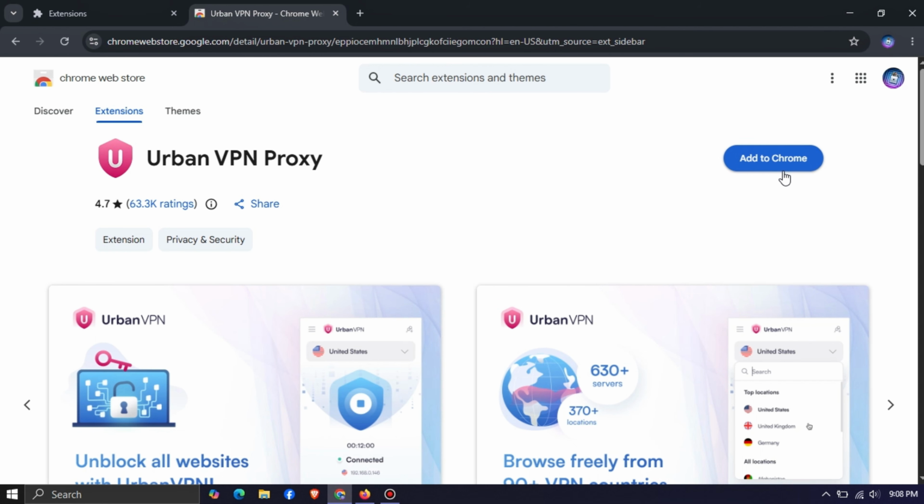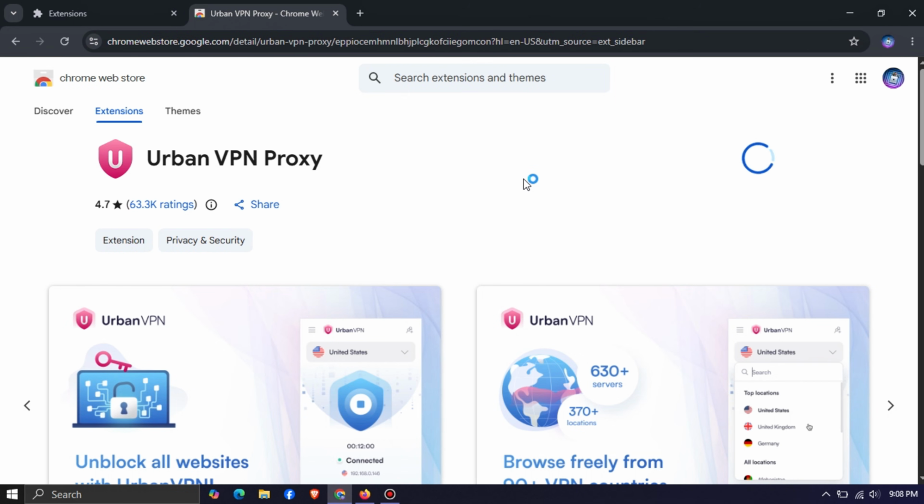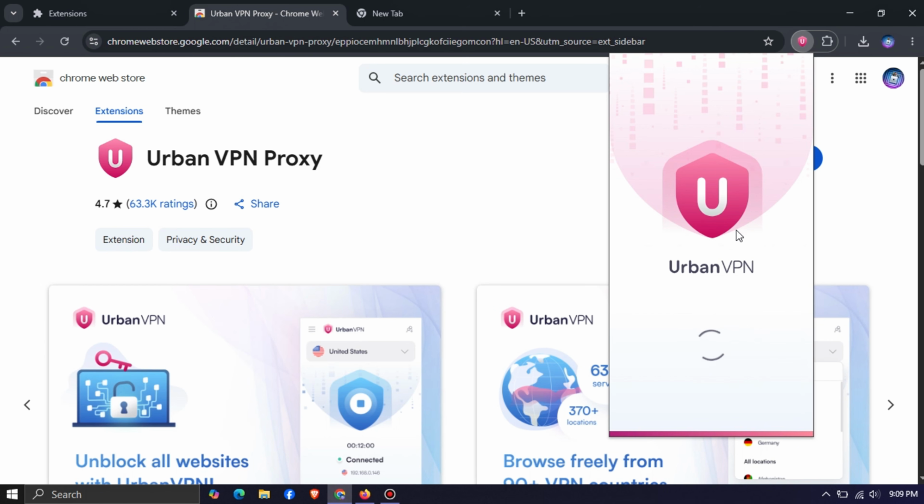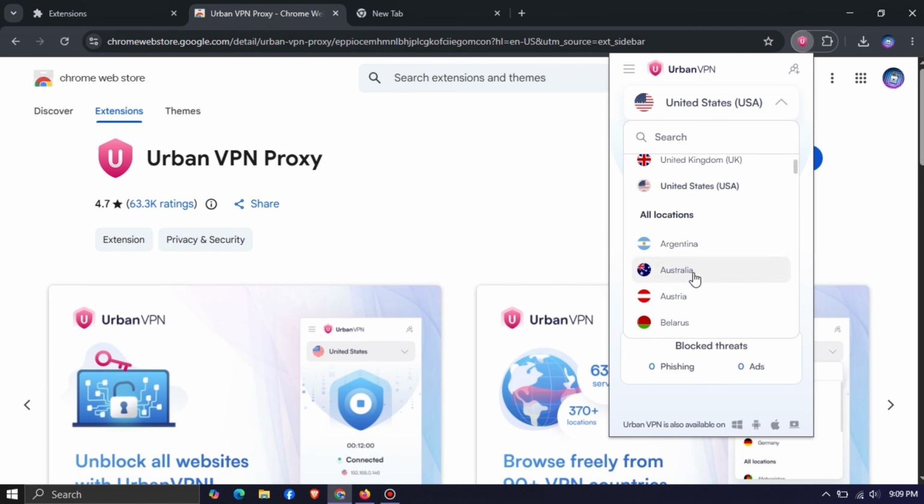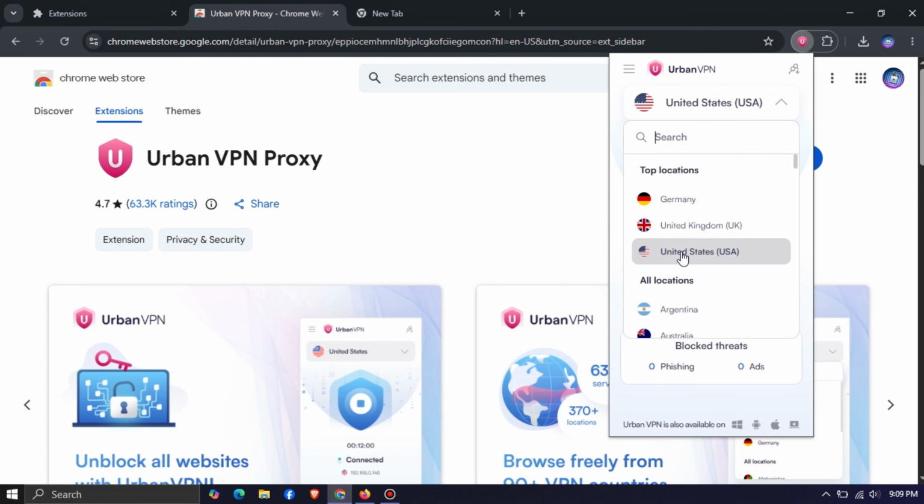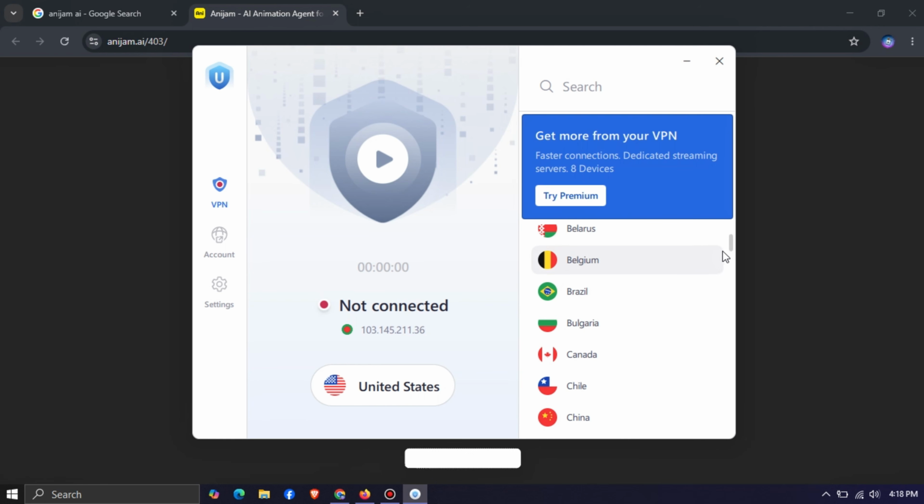And just to be clear, this is not a paid promotion. Click Add to Chrome, then click Add Extension, and Urban VPN will be installed successfully. Go back to your Extensions tab, locate Urban VPN, pin it for easy access, and click on it. Accept the terms and conditions. You'll be able to select a country from a list, and my recommendation is to connect to the United States. You can also use the Urban VPN desktop application if you prefer. That's actually what I personally use on a daily basis.